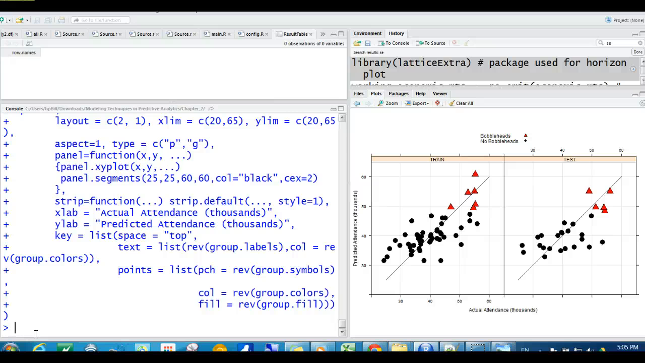So we get that. So how can we analyze this? We have two graphs here: a graph for the training set and a graph for the testing set. We have bobblehead games and no bobblehead games. Across here we have the actual attendance versus the predicted attendance.